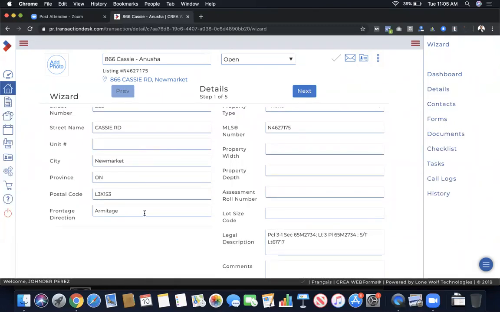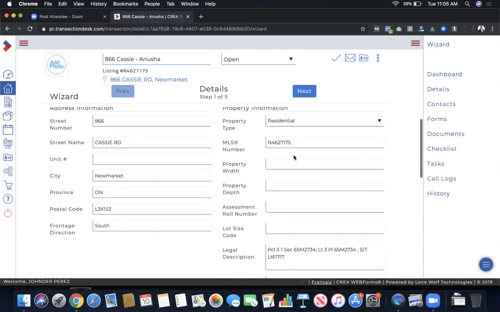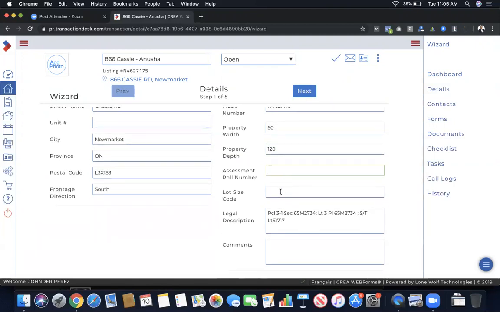However, there are going to be errors on this. Look at, for example, frontage direction, Armitage. That's not a direction, is it? So I have to correct it, otherwise my offer will be wrong. Which side of the street is it fronting on? South. Okay, good. So now I go up here, property type, it's residential. MLS number is there. What is the width? It didn't pull the width, but what's the width? 50? Sure. Okay. Depth? 120. Did you check Geo Warehouse? Are you sure? Yep. Assessment roll number, forget about it. Lot size code, feet. Legal description.